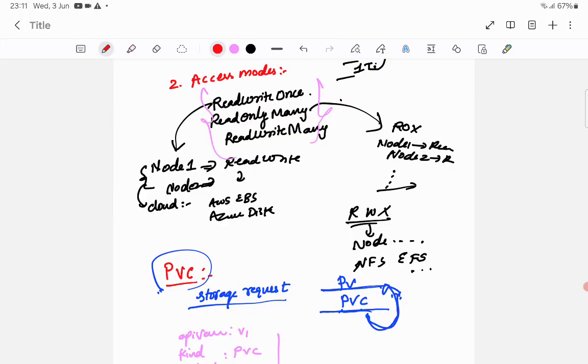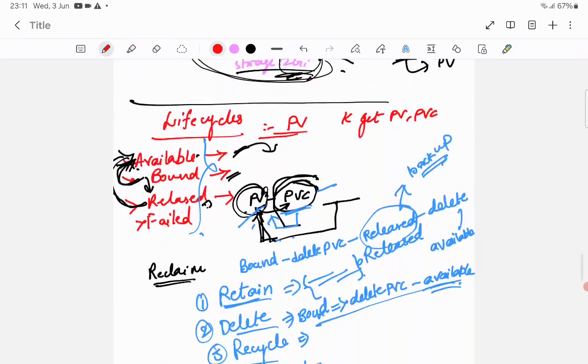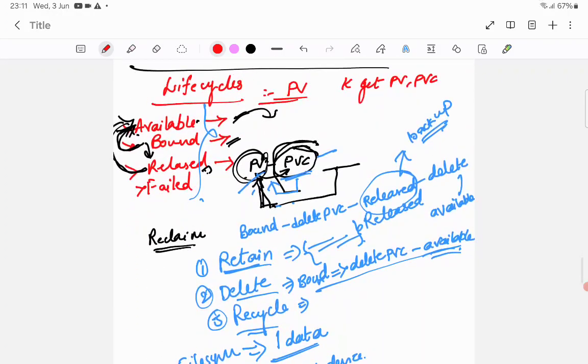Let's say the PVC is deleted but the PV is stuck in the Released state and is not available. Then the administrator has to clear the claim reference. If you open the YAML file of that particular PV after the PVC is deleted, you will find a section named claimRef, which is referring to the old PVC. You have to remove it in order to make the PV available from Released status. So that way you can reclaim it.